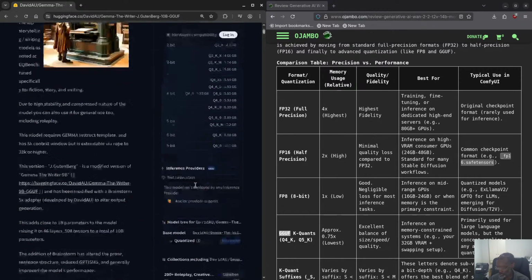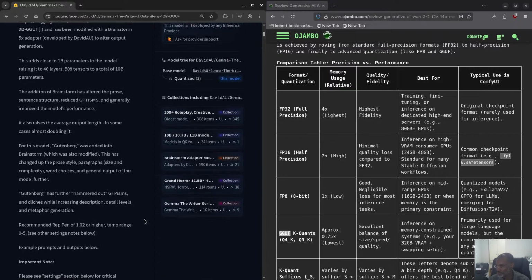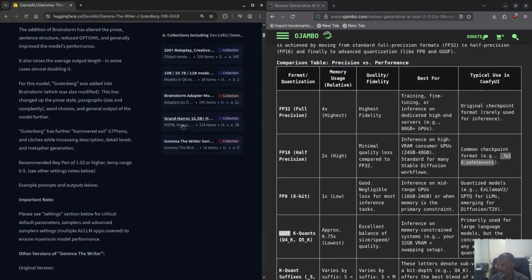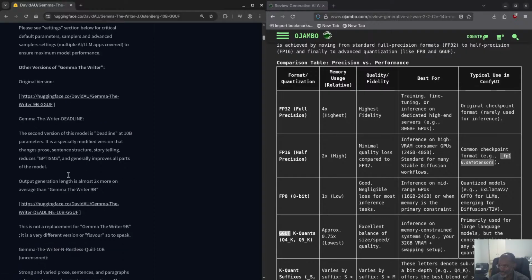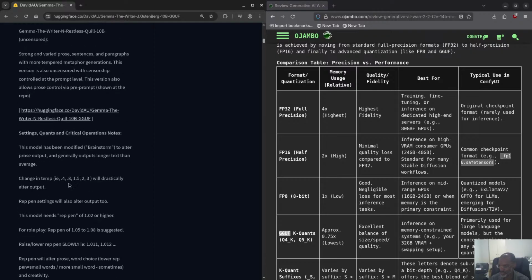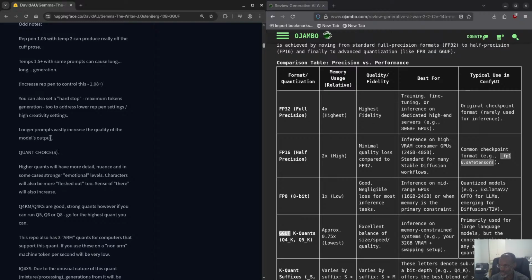Let me close this, and you can see here, you can ask the provider for support and all that stuff. You see, it says not safe for work, those types of things. It also gives you the original version, and as I said, you can go read more about all this stuff here, what the changes were, etc. Like longer prompts vastly increase the quality of the output.